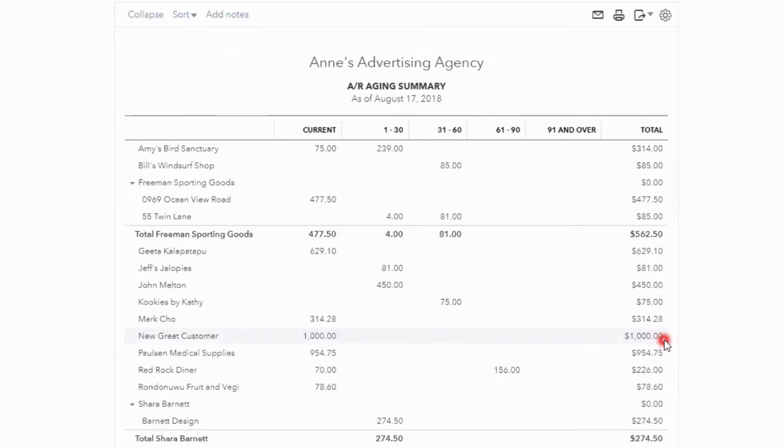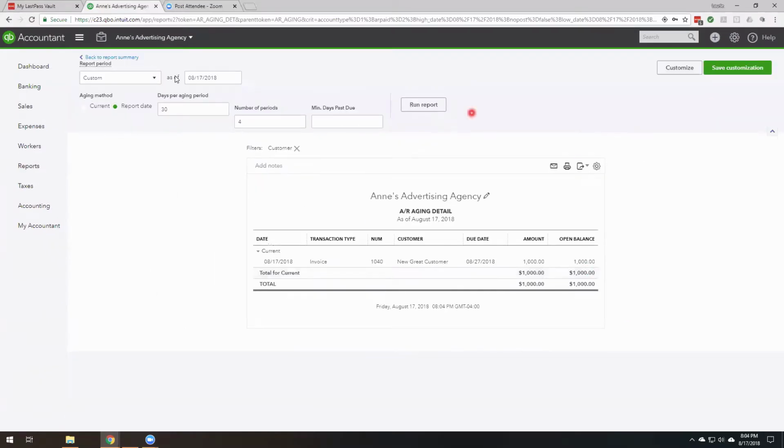The thing that we love about QuickBooks is that you can click on these fields and double click, and it will drill down and jump you into the place where you need to be.